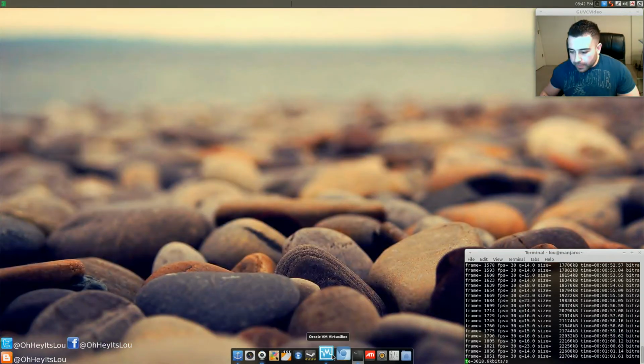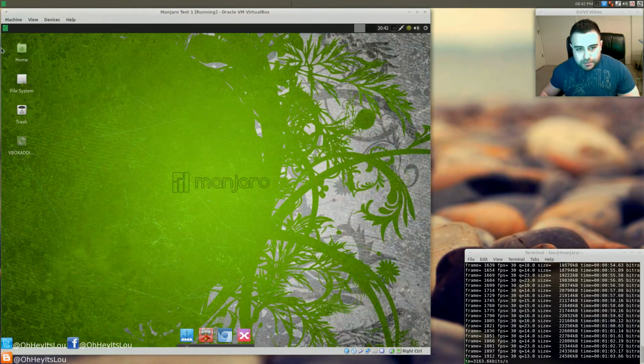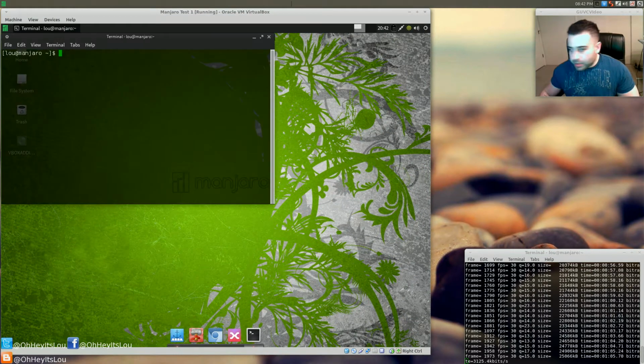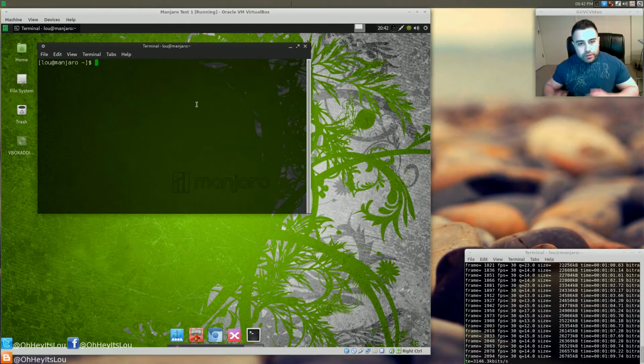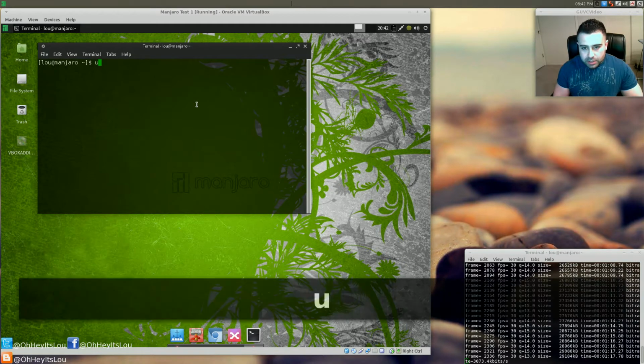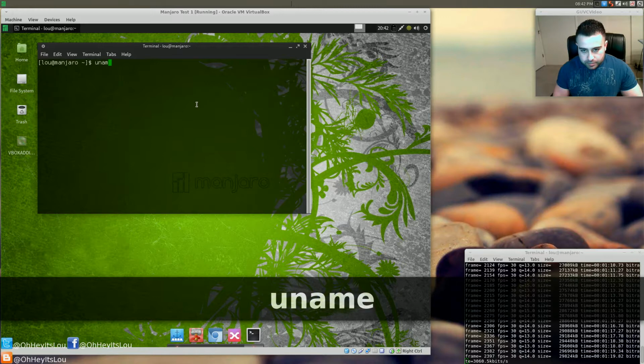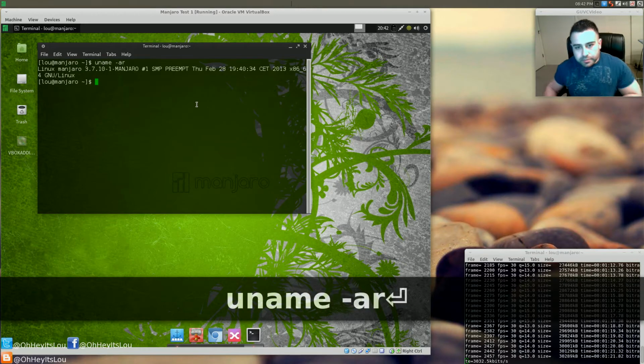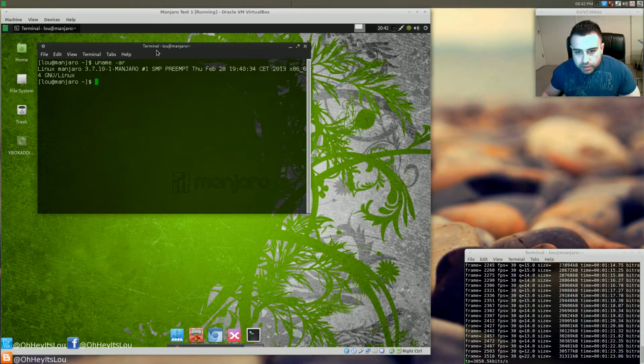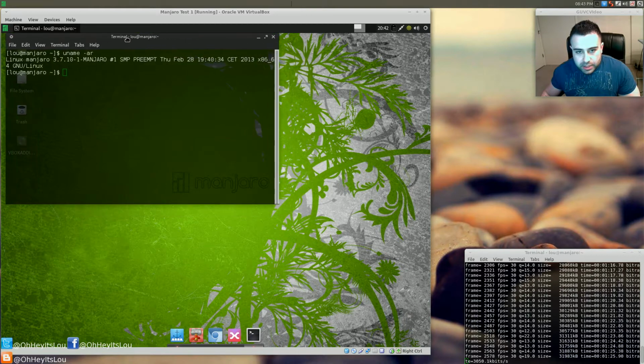So back to VirtualBox. First thing I want you guys to do is open up a terminal, and we need to figure out what kernel we're running. Now it shows it at the GRUB loading screen, but if you didn't catch it, you can figure that out by doing a uname. So we're going to type uname -ar. All right, this tells us we're running kernel 3.7.10-1.